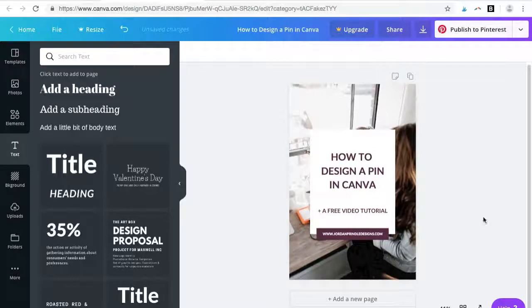Okay, good. You always want to have a branded element on your pins so that people can easily recognize you and your business, and it also is just an additional reason to click through to the website. So obviously you do not need to use your website. You can use your logo, you can use an icon, a photo of yourself. There's a lot of different ways that you can make a pin branded.